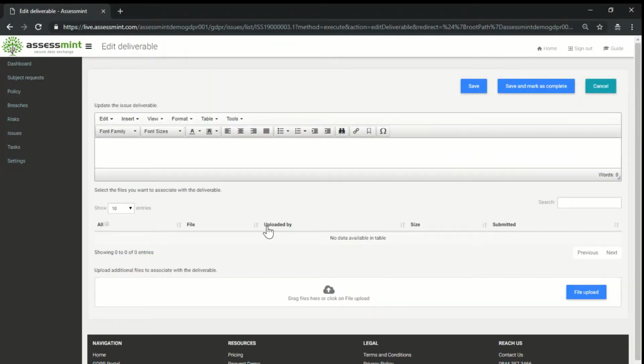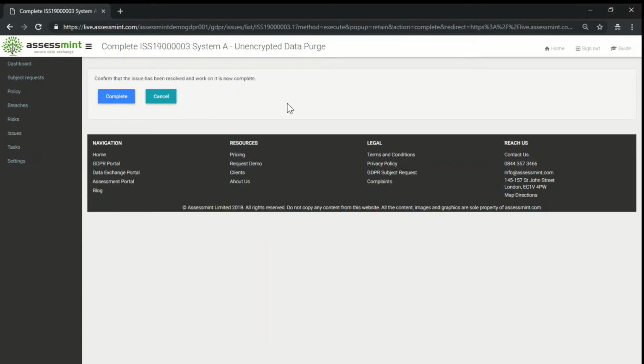We might have a destruction report that we want to attach here. But in this case, we'll just make a note that all media has been destroyed. And we'll save this note and mark the issue as complete. As always, the final check to make sure we're happy to complete this issue.